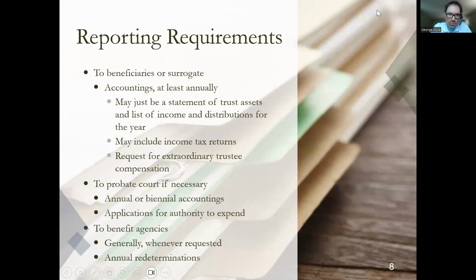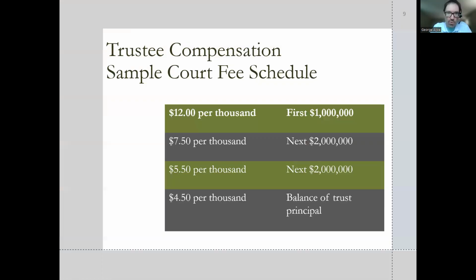If you've got to do a tax return, you are responsible for that and reporting to the IRS. And again, this can be a lot of work, and if you really have to put in a lot of time and effort and expense into completing it, you can potentially be entitled to trustee compensation above and beyond what your normal typical compensation is. But who else might you have to report to?